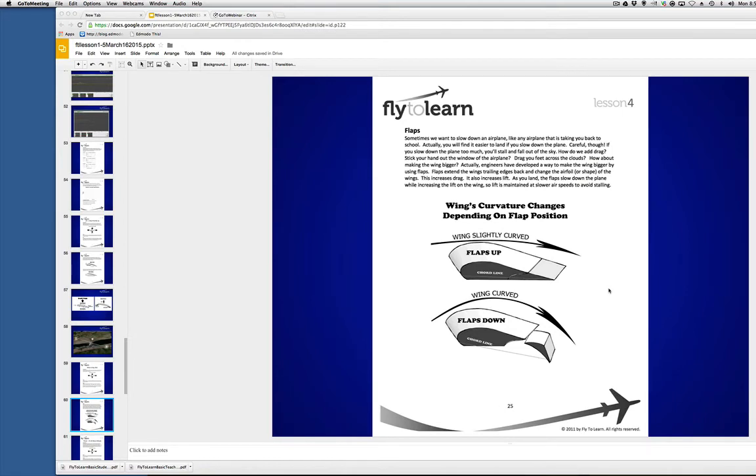True. But because we push the wings out, it extends the wings a little bit, and the inside part of the wing on the flaps actually increases lift. So it does both things that we want. It slows the airplane down with drag and increases lift so the plane doesn't fall out of the sky.